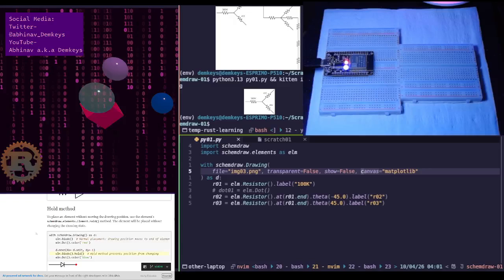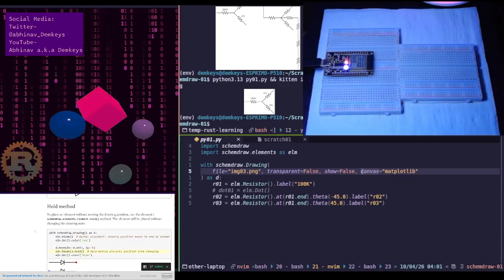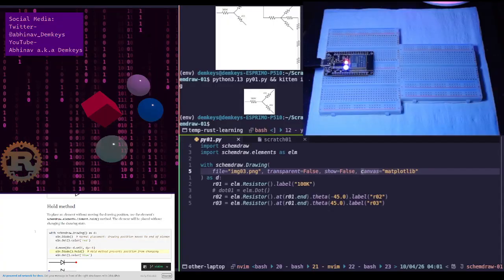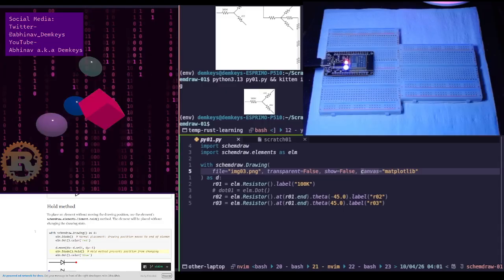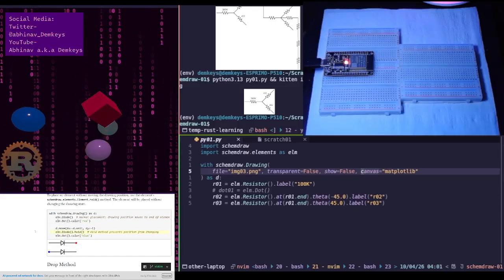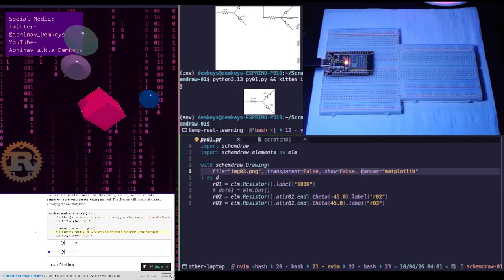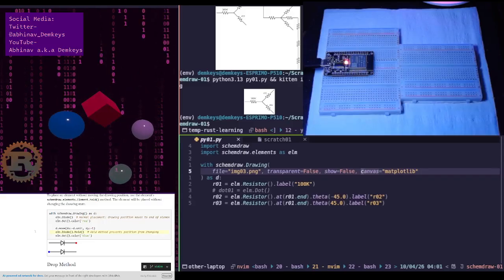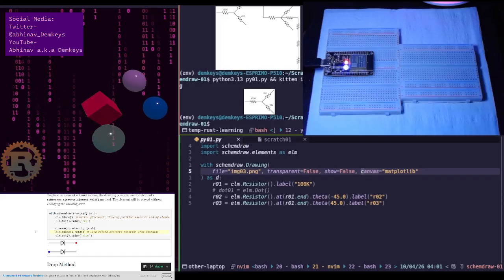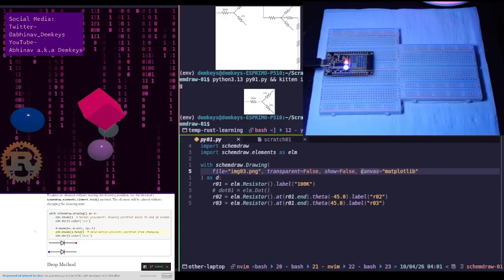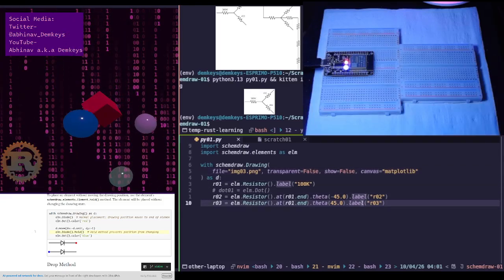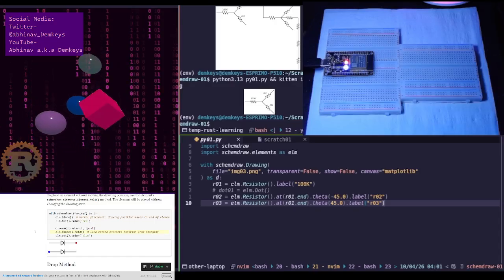Right. So hold. To place an element without moving the drawing position, use the element's hold method. The element will be placed without changing the drawing state. Okay, so let's take a look at this code. We have a diode being placed, and there's a dot with the red color, and then that's interesting. There's a move function.